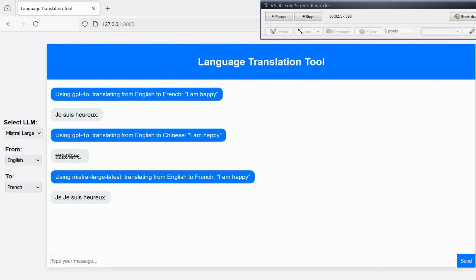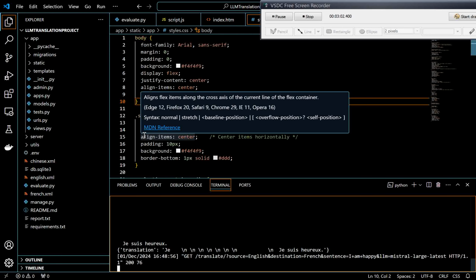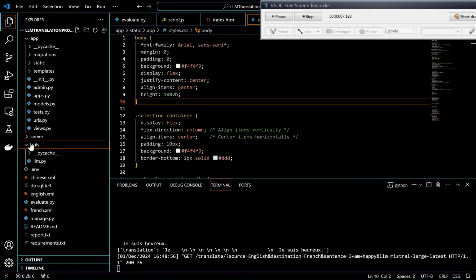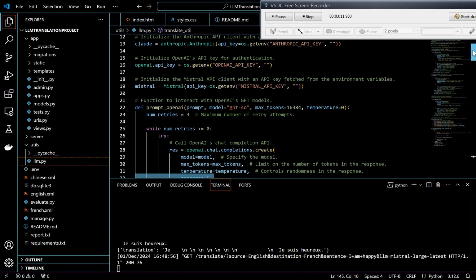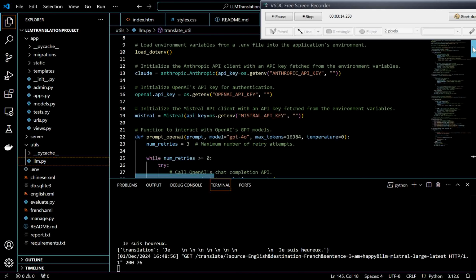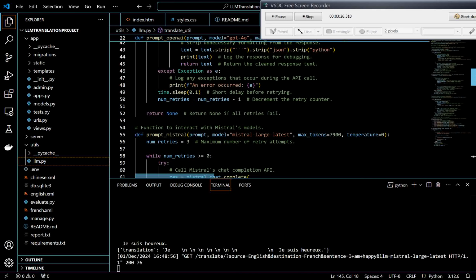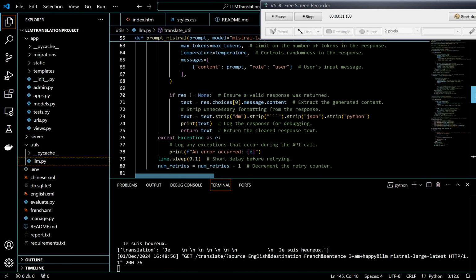The next thing I need to do is go through the code base. The main code is in the utils folder, llm.py. Under llm.py we have prompt OpenAI, which is for prompting OpenAI, GPT-4o, max tokens, and temperature. Then we include the Claude API, which I didn't use here. We include the OpenAI API and Mistral API. Then we also have prompt Mistral, which I use to prompt the Mistral code.